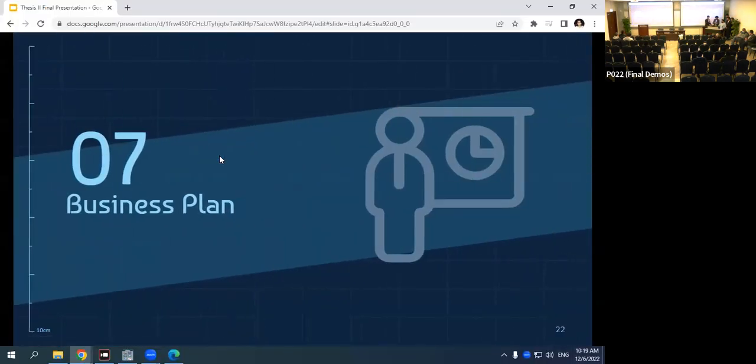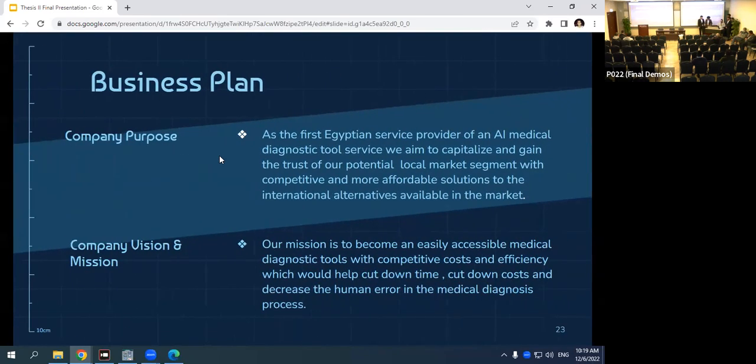Okay, let's move to the business plan. Now with our business plan, with our company purpose as the first Egyptian service provider of an AI medical diagnostic tool service, we aim to capitalize and gain the trust of our potential local market segment with competitive and more affordable solutions than the international alternatives available in the market.